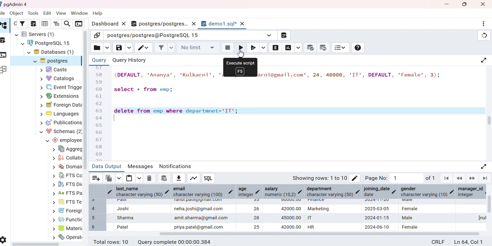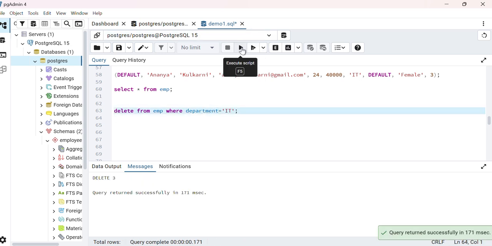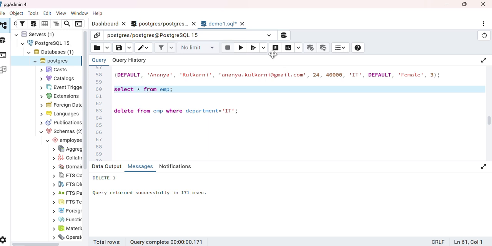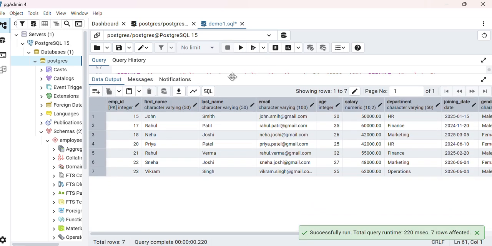You can run this. Okay, spelling, I'm so sorry, DEPARTMENT, where department is equal to 'IT'. Now let us run this. Yes, we can see that 3 rows have been deleted. As we can see, it says DELETE 3. If you want, you can go and check. The command for that is select star from employee. We can see that there is no department called IT anymore.